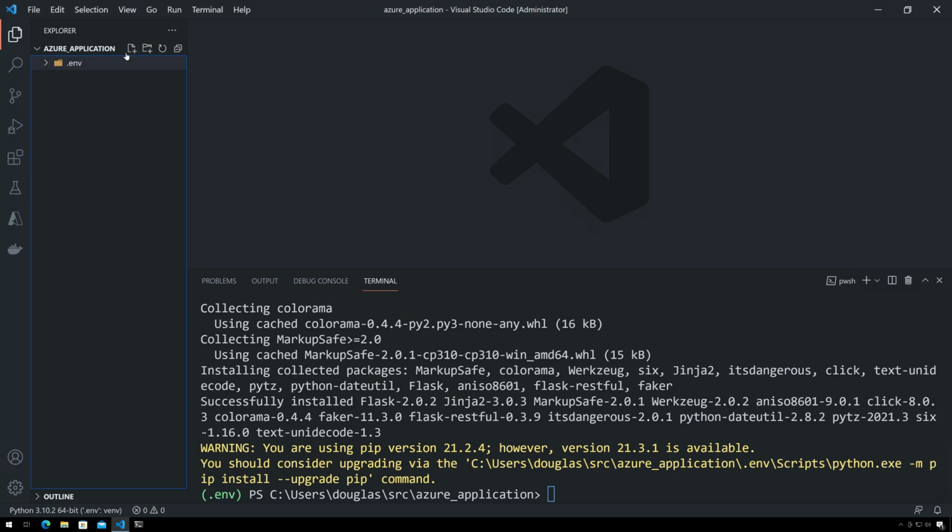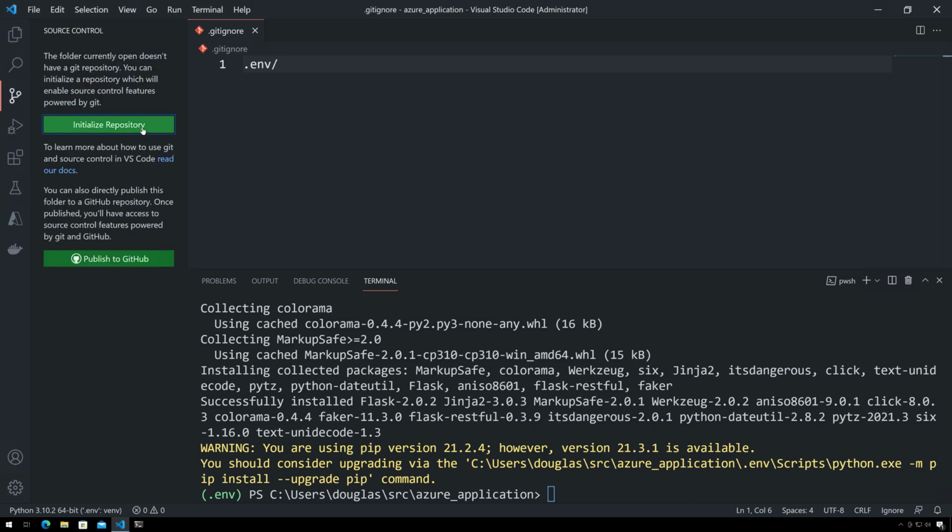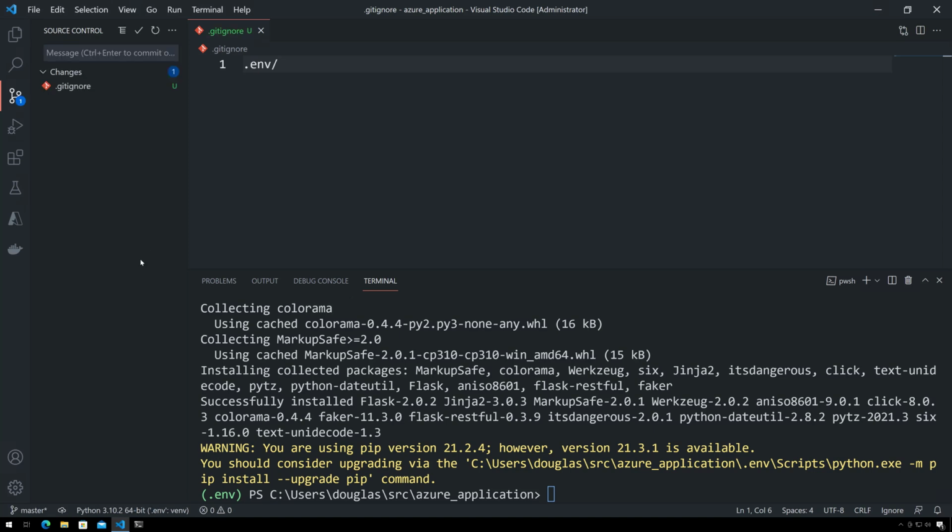Well, actually what I'll do is I'll create a .gitignore first. And I'll add my .venv because I do not want my virtual environment in Git. And I need to initialize the repository. Okay. Now I think that'll work.